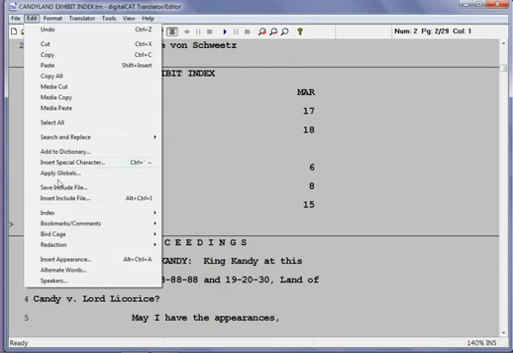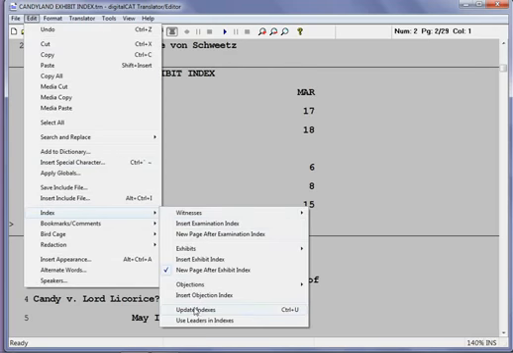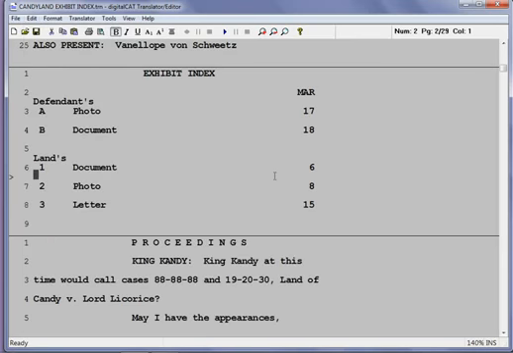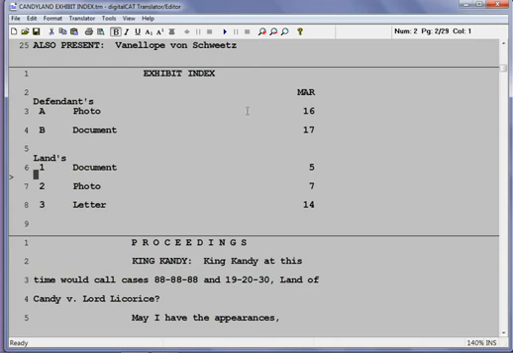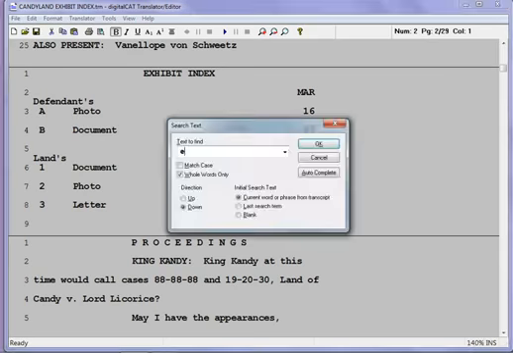Go to Edit, go to Index, and go to Update Indexes, or you can hit Control U, and that's actually what I use. So I'm going to hit Control U, watch these page numbers, they're going to change. Control U. See, they're all changed to the proper page number now, and you didn't have to go back through the whole transcript to check that. So if you need to correct a mistake that you made when you marked an exhibit, I'm going to show you how to do that.